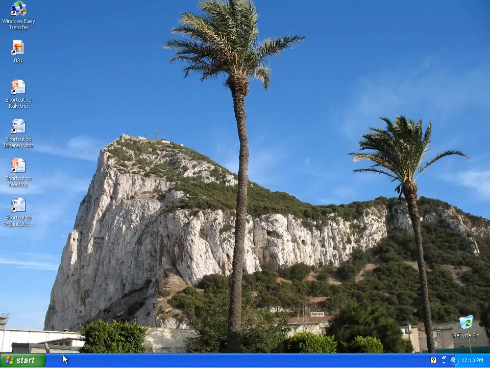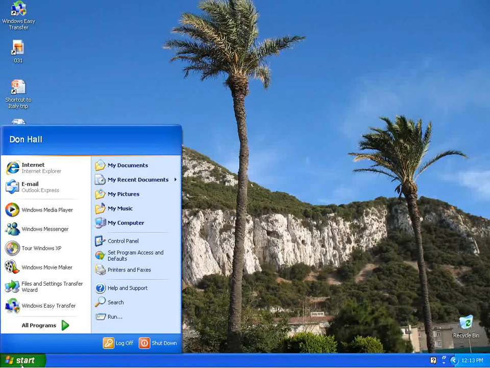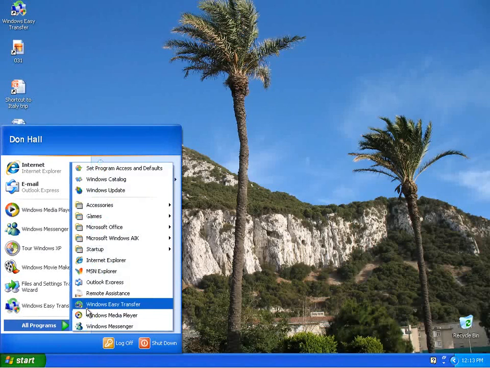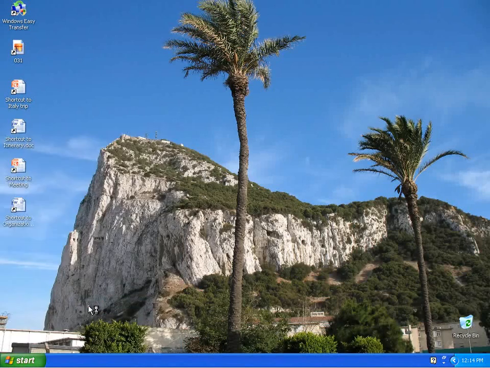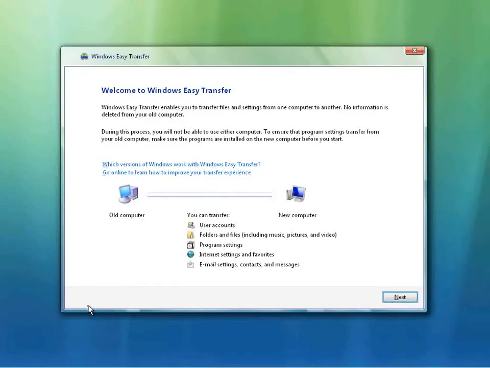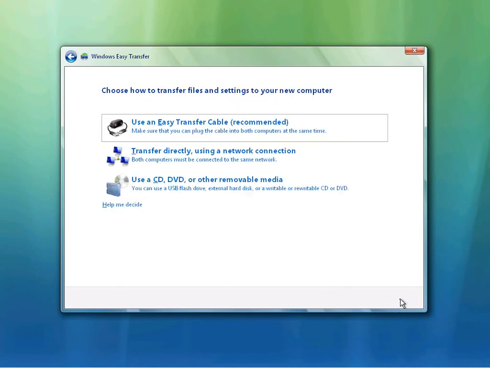So I've already downloaded and installed, and as you can see up here, I've put a shortcut, but let me show you where it would be if I just go for the installation. I go to All Programs, and it's right here. So I'll click on the Easy Transfer tool. It brings up the wizard. And you can see here it talks about welcome to the Easy Transfer tool. It says we're going from old computer to new computer. What's going to transfer? We're going to transfer user accounts, folders and files, program settings, internet settings and favorites, email settings, contacts and messages. So let me click next.